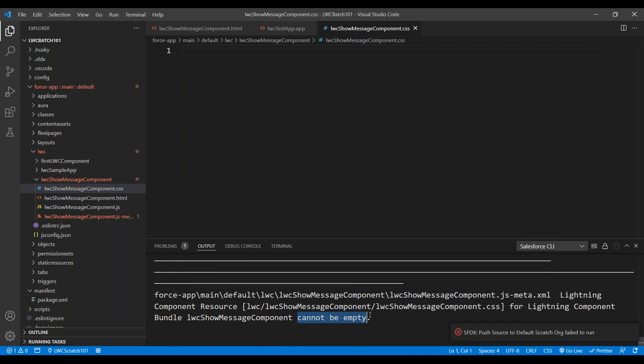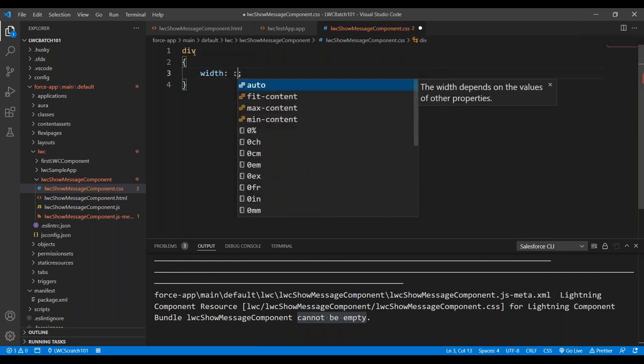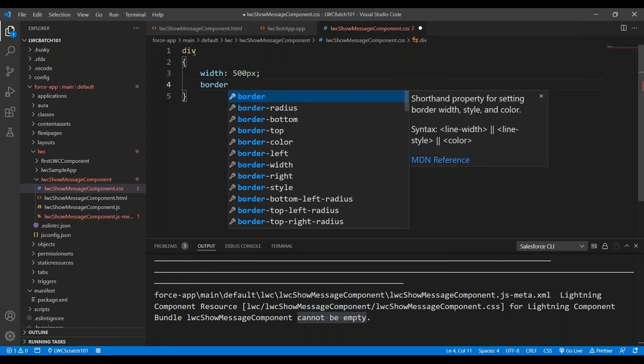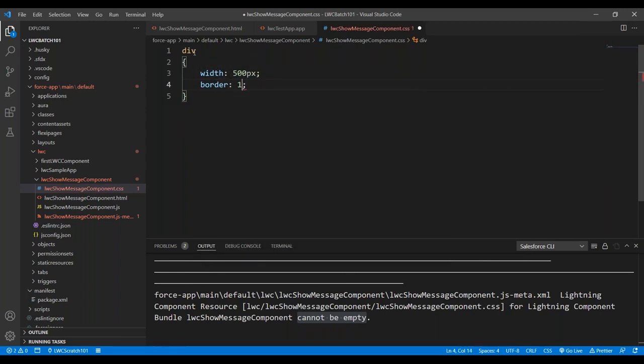We have to place a minimum of one entry, a minimum of one style. For example, I'm placing one style over here, like a div style, with some width. I'm indicating 500 pixels. And then I'm indicating border, 1 pixel, solid, black. I would like to specify that information.